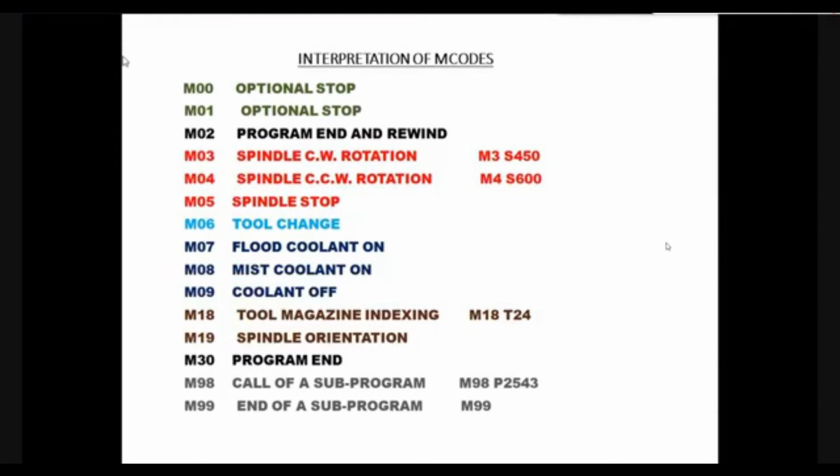So here in miscellaneous functions or M codes, for our convenience, we can assume that M stands for machine. That means whatever M codes are there, these are used for controlling the machine. The first code in machine controls is M00, which stands for optional stop, M00 and M01. These two stops are used for our convenience.